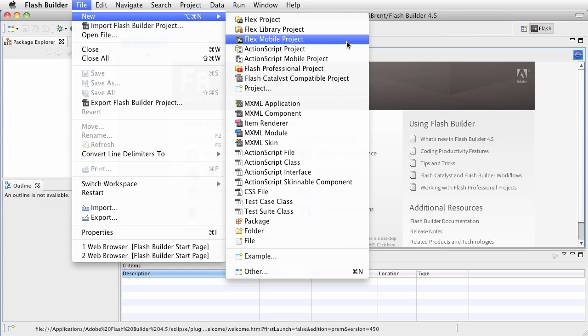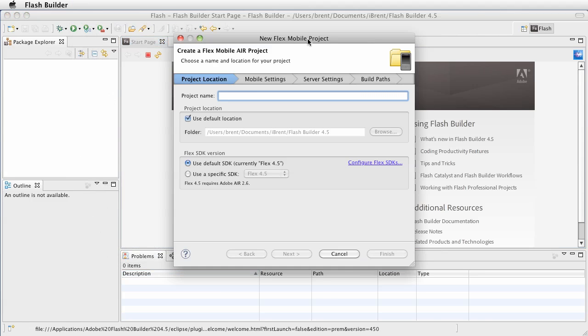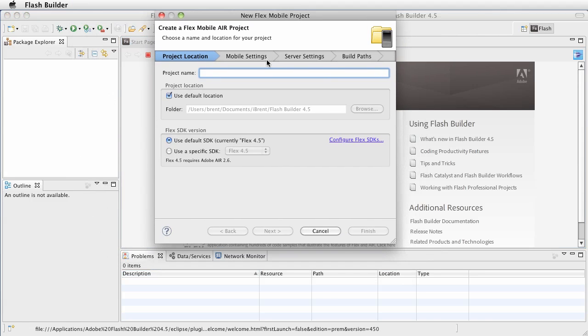Now notice there are a number of things. If you've used Flash Builder 4 or Flex Builder 3, then you've seen some of these: Flex projects, Flex Library project, ActionScript projects. So new for 4.5 is the idea of a Flex Mobile project or an ActionScript mobile project. Let's go ahead and choose Flex Mobile project, and this opens the new project wizard.